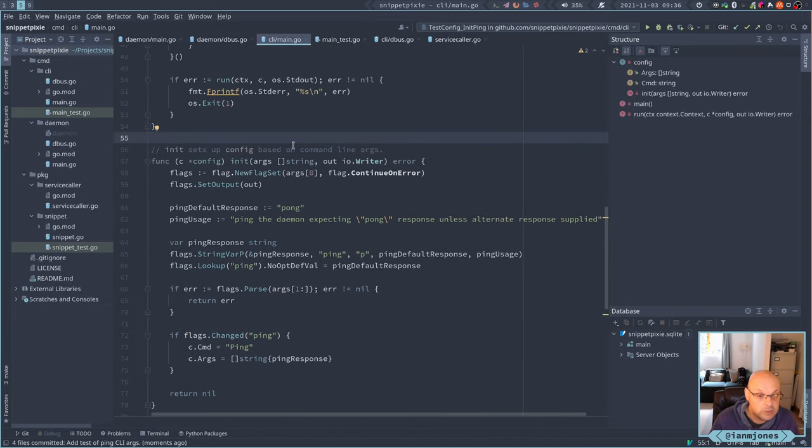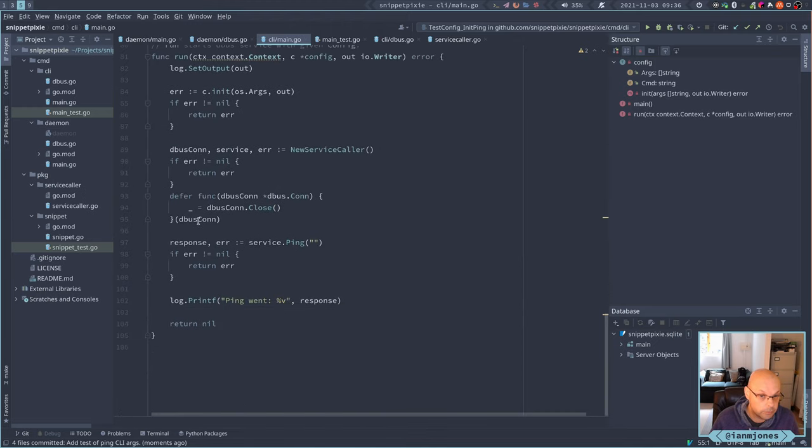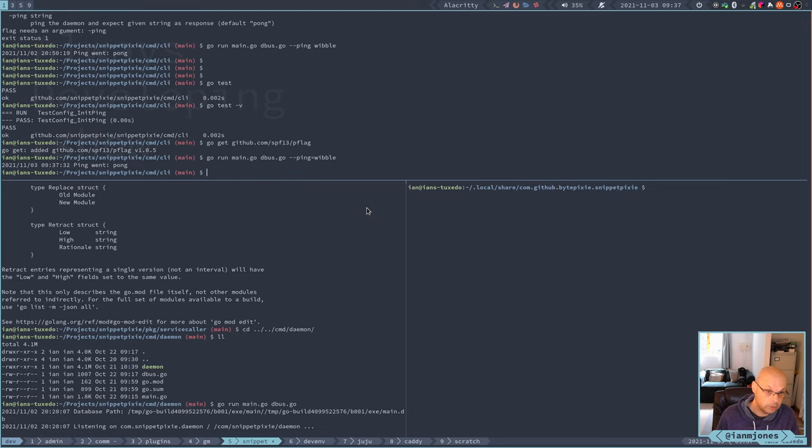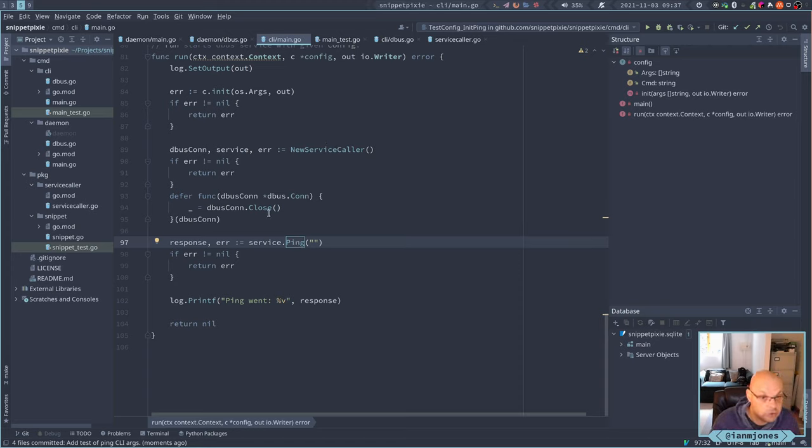And then we actually need to do something with it. So here, we're going to have C set. At the moment, we are just automatically calling ping and getting a pong. So if I actually run this now, go run main and dbus, and I just do ping equals wibble, it will return pong. Because we're not passing it in, we're not actually doing anything with the config that we know in theory is working. So we need to actually do something with it.